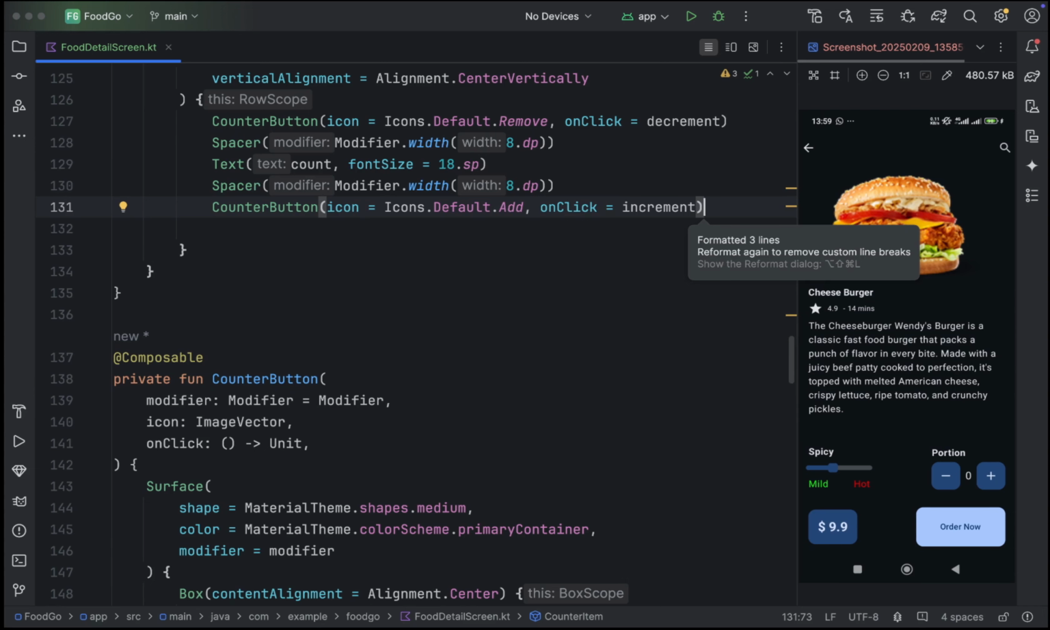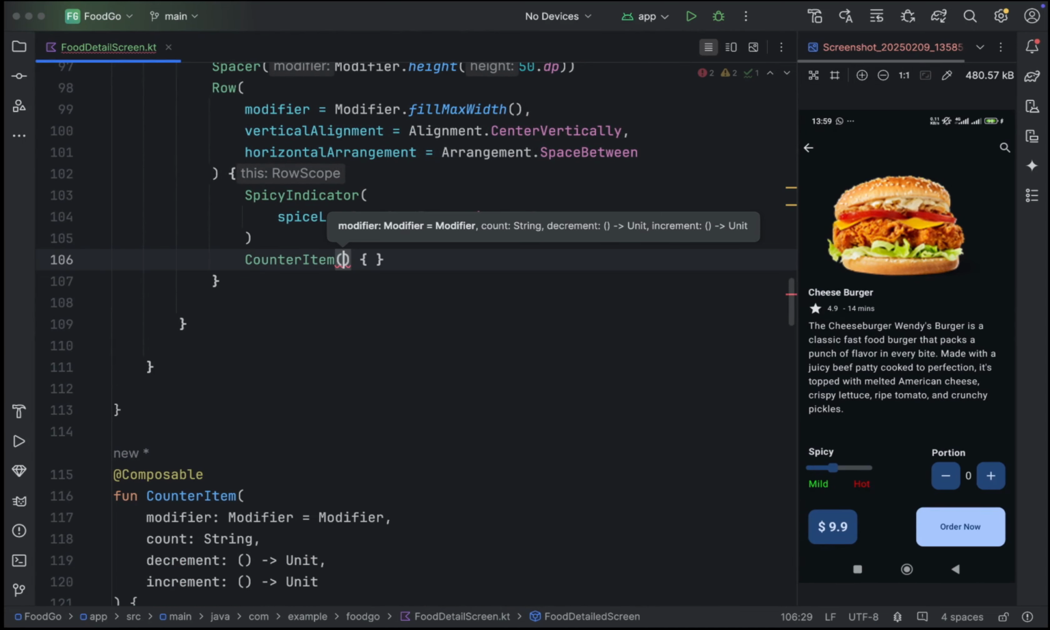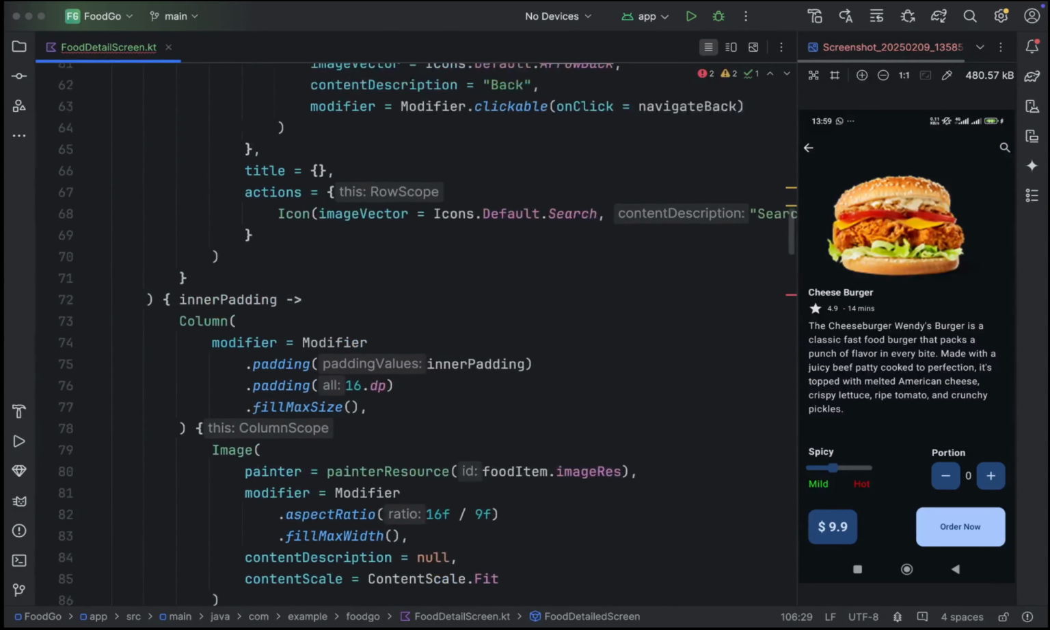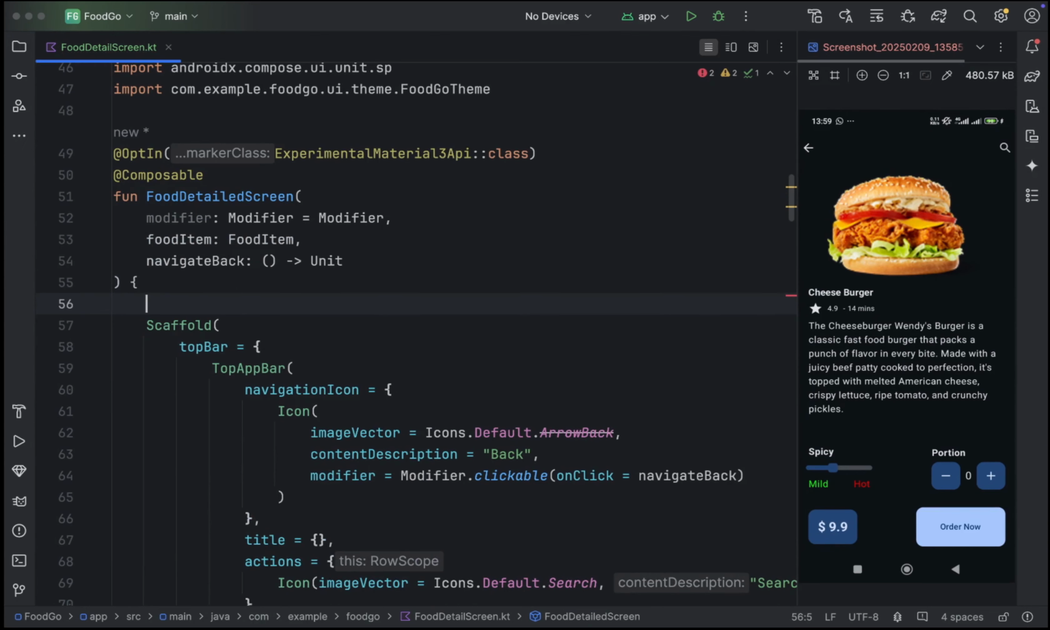So now our counter button is actually complete. So let's use here our counter item. And here we're going to create our counter item. So let's create the state for this. Let's go at the top here.